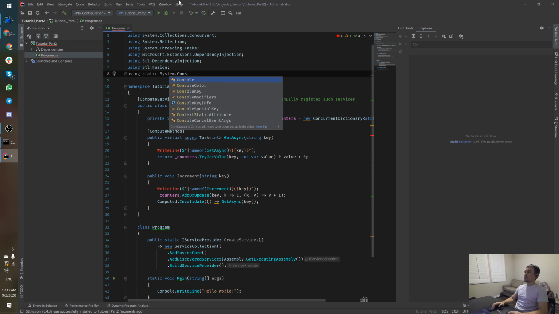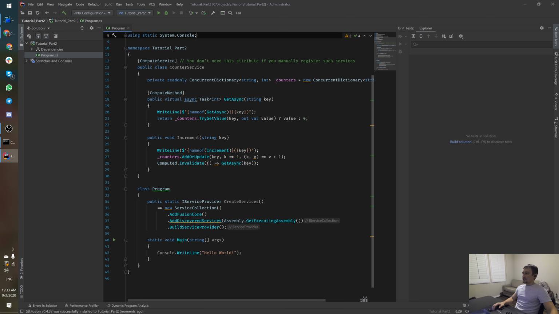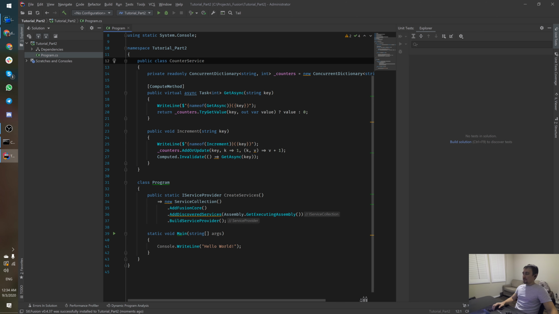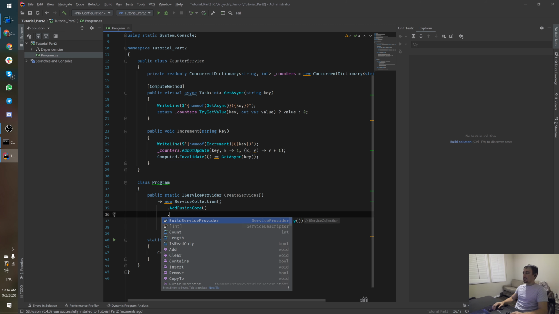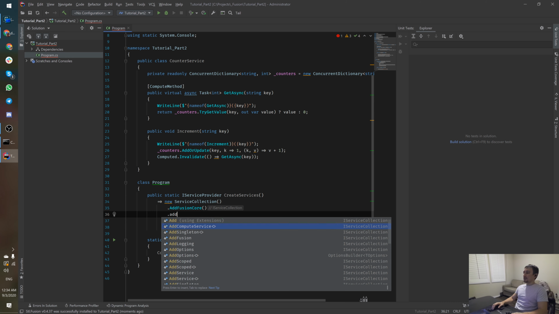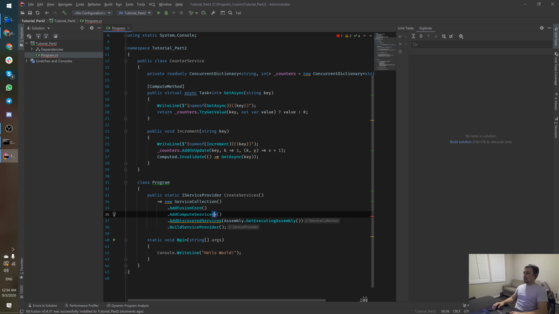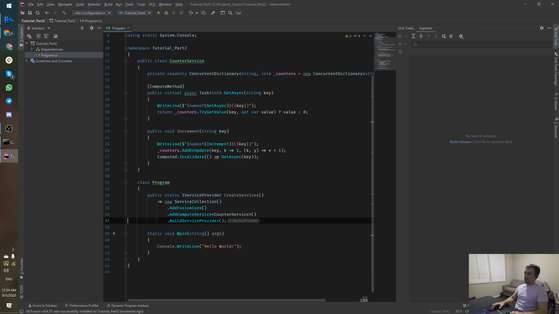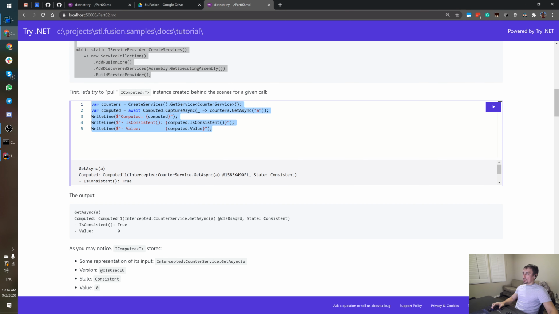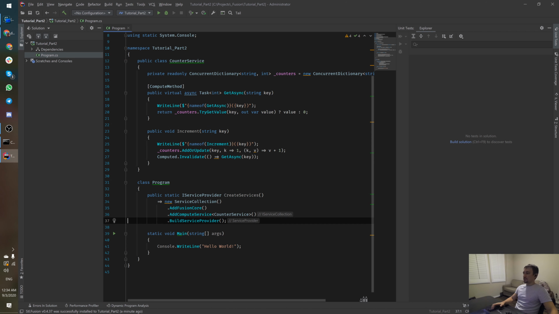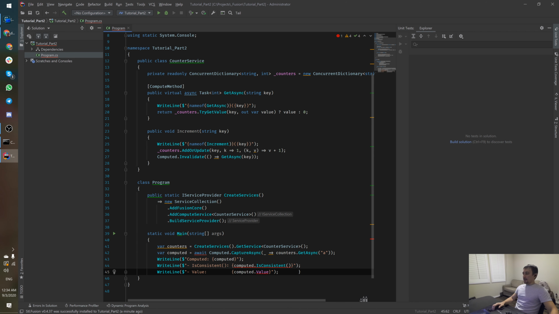Let's start using it. As I explained previously, this attribute is not necessary. You can add it, but basically you can do this registration manually for this service. Okay, so let's copy paste the code we just tried to run here and run it.